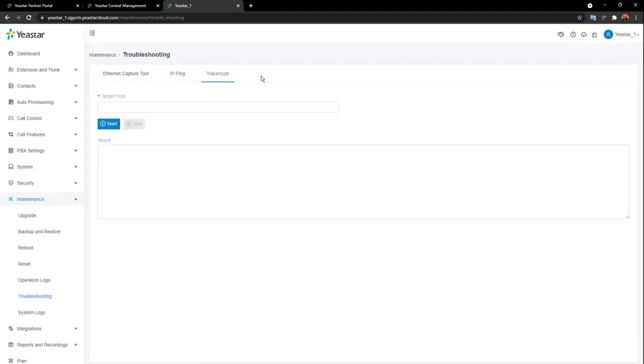And trace route will be similar. If you really want to figure out exactly where you sent the package out, you want to trace route it, you can do it here as well. So all these are the basic maintenance on the Cloud PBX instance side. And as you can see, truly nothing special.